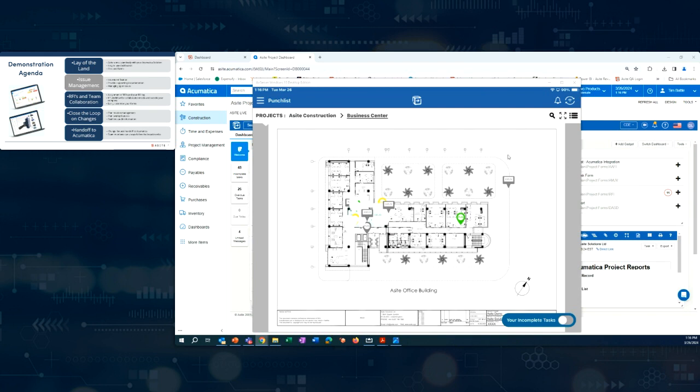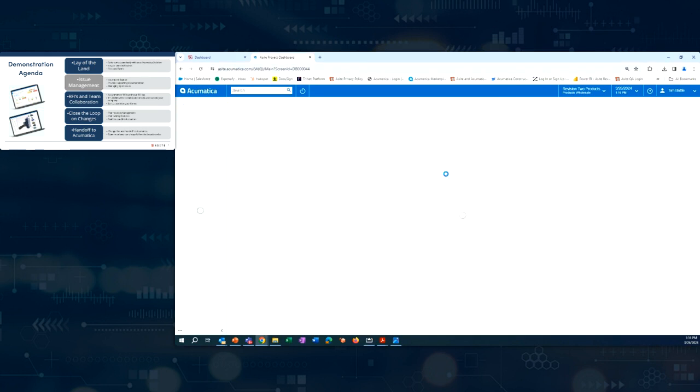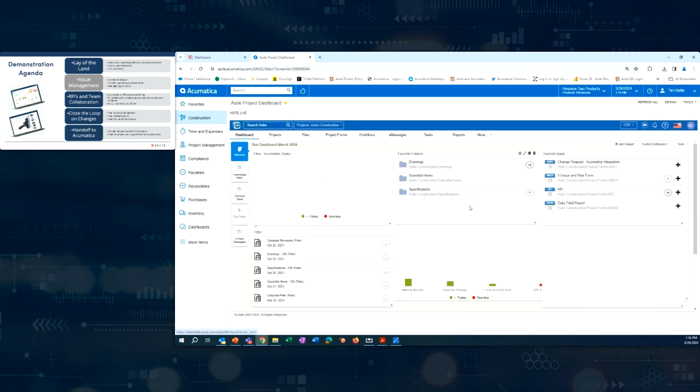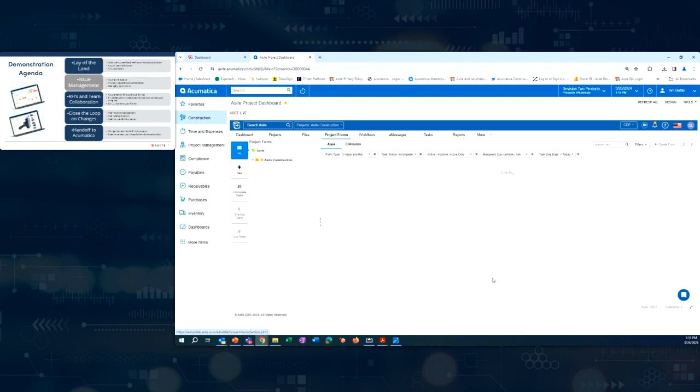So let's put this aside here and let's take a look back in, from a management perspective, at how we may track that. So as we come back here, we're going to refresh the view. All right. Here's the issue that we just captured.